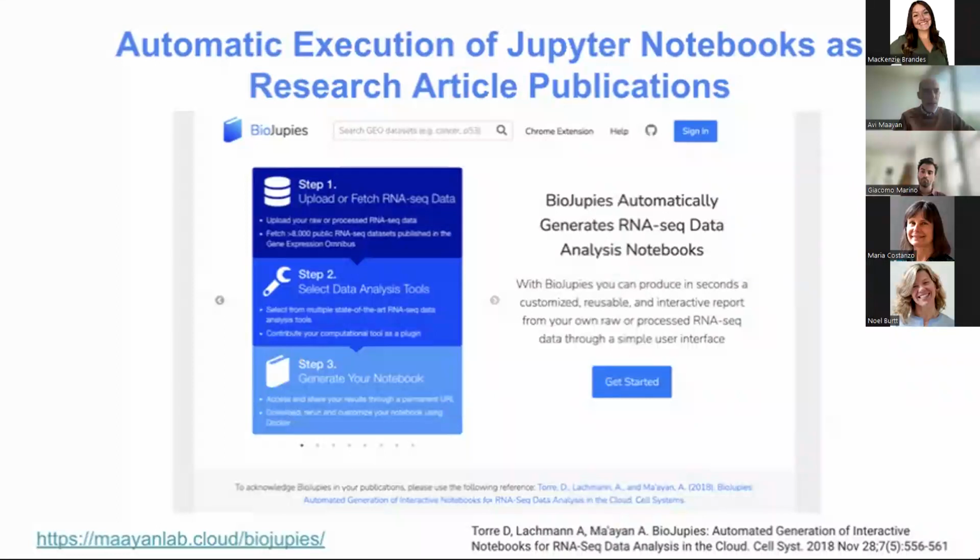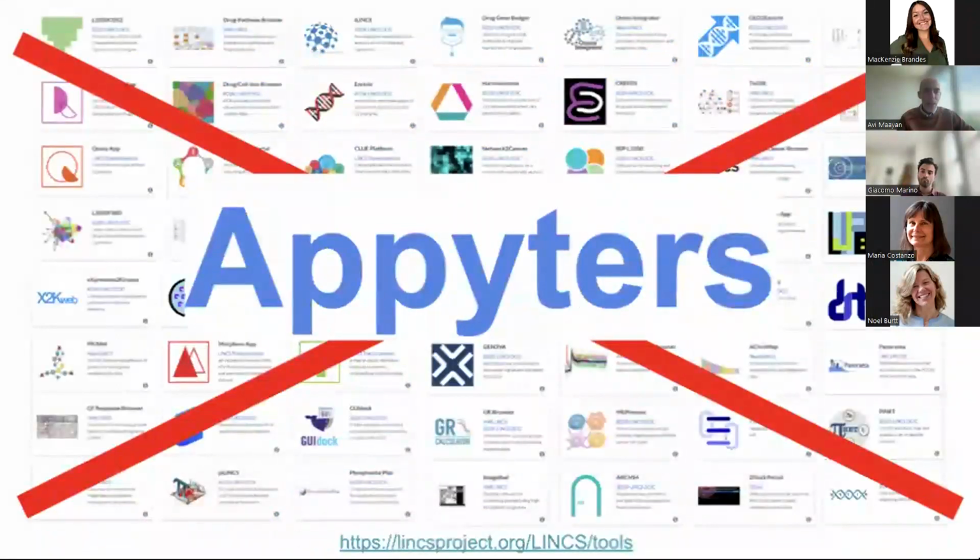But then Daniel Clarke, who joined the lab at that time, thought of an even better way to generalize this. And this is when Appyters came. Appyters was a successor of BioJupies, and Appyters is not really a bioinformatics tool. It's a way to develop tools in a more sustainable and easy way. So many of those Appyters can replace some of those bioinformatics tools that I showed you that we developed for LINCS.